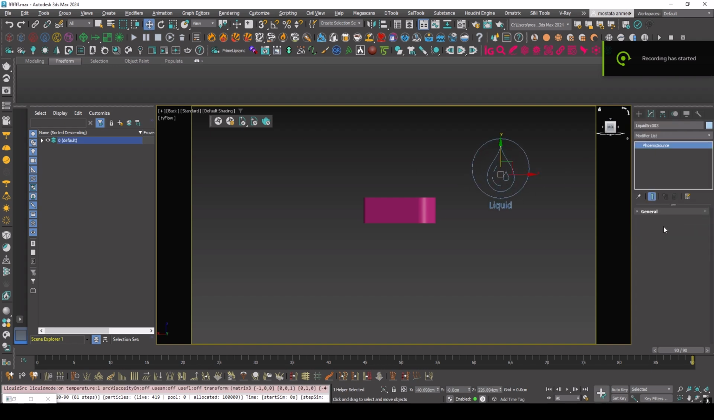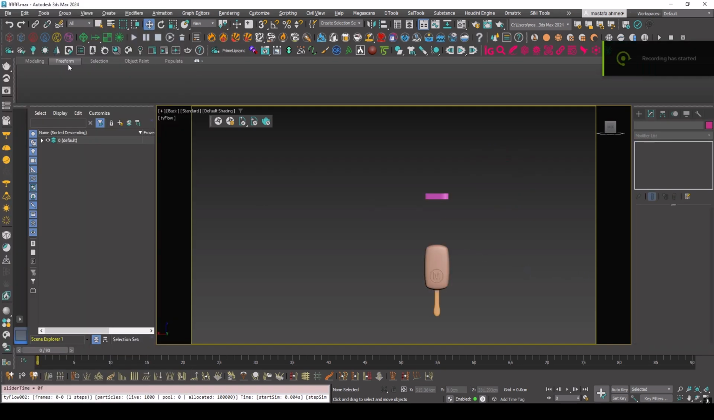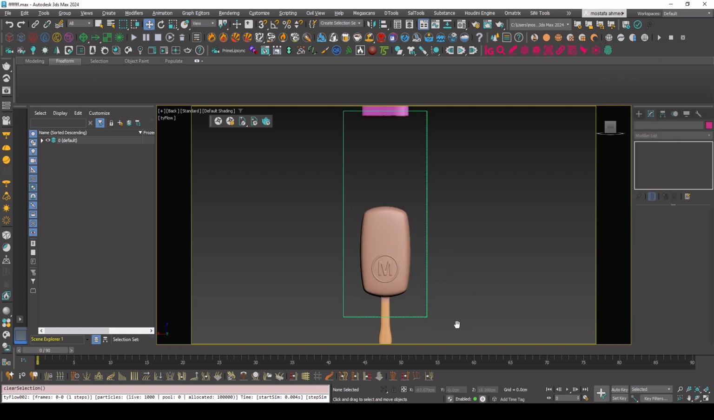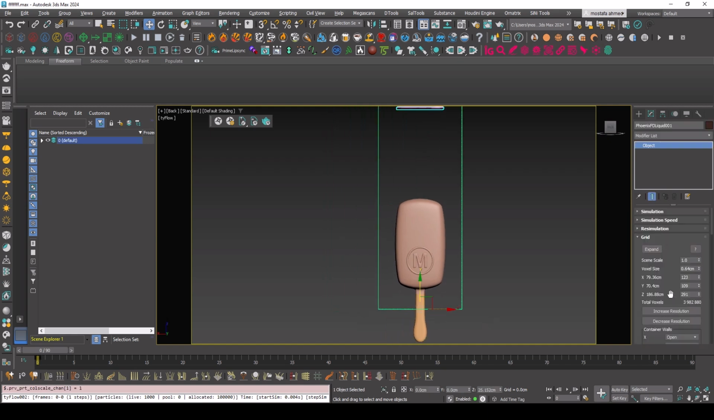Next, let's add a Phoenix liquid source. Pick our emitter and set the polygon ID to 3 or whatever you chose before. Then, create a Phoenix liquid simulation grid and adjust the following parameters like that. For the grid, go to voxel size and make it something like 0.64 centimeter.